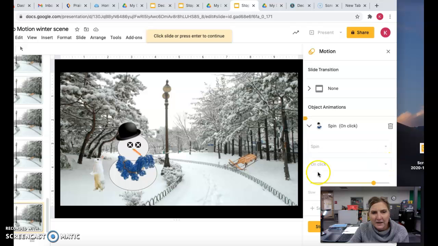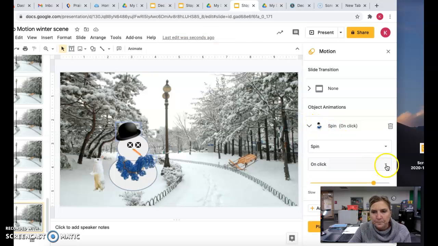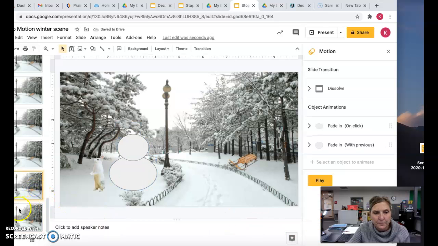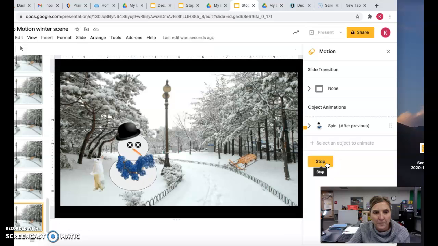Oh, spin on click. So let's see if I can. That's what I did wrong. After previous. Okay, now let's see if it will work. Yay! Oh my gosh, are you so excited? This is like awesome.